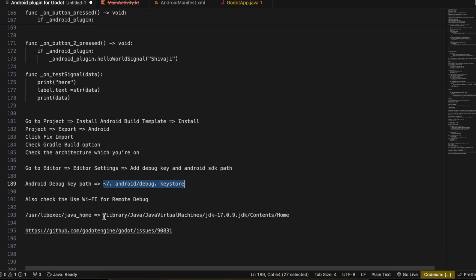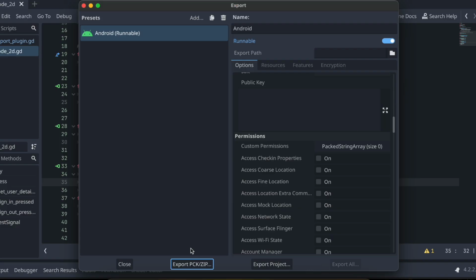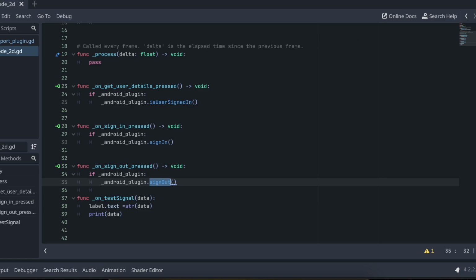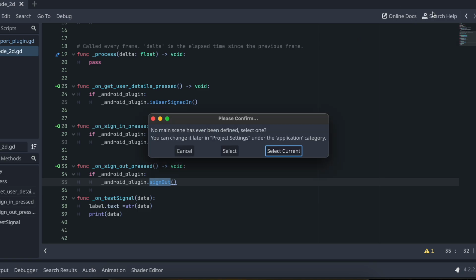And there is a new thing in Godot 4.2.2. If you are getting some error related to the Java path, you can just write this. If you are on a Mac, again the JDK version might differ. If you want more information, you can go to this particular issue and you should be able to find appropriate details. Now I'll quickly run my app and show you the output.